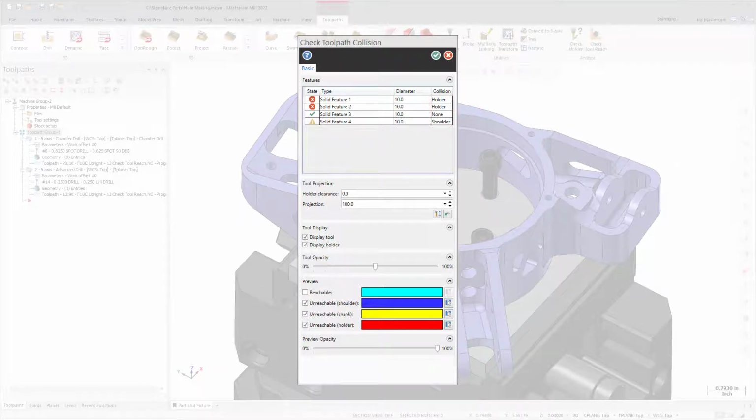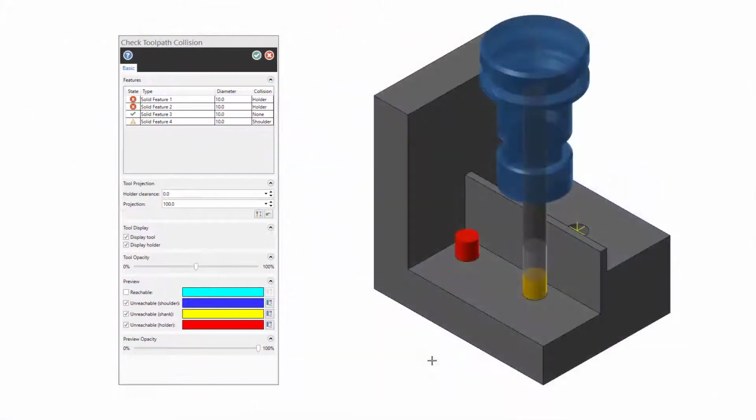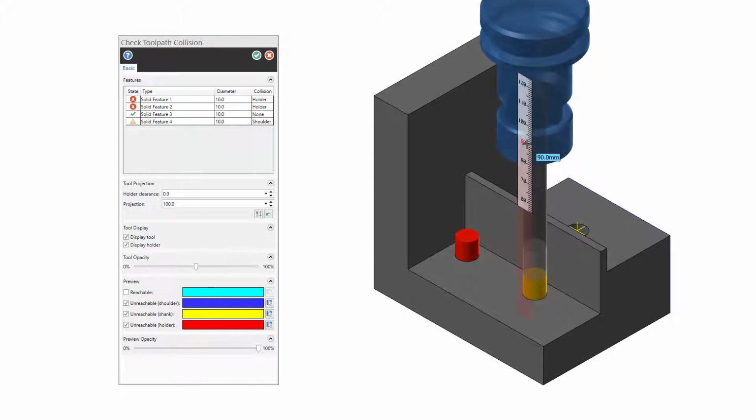If the holder is gouging, you can do one of the following: adjust the projection manually by typing in a new number, click and drag the holder on the graphics screen, or select the Optimize Projection button to get the minimum extension needed.